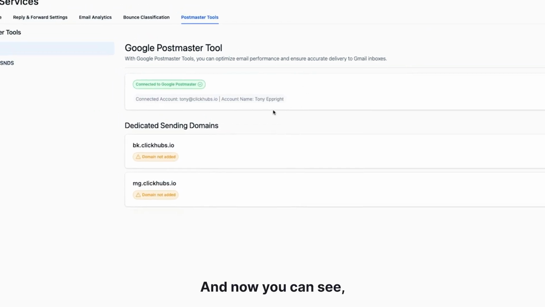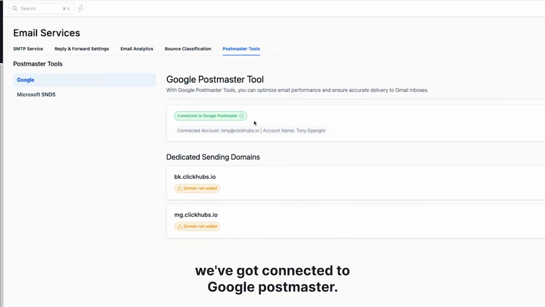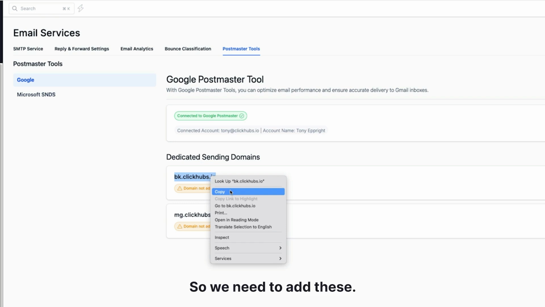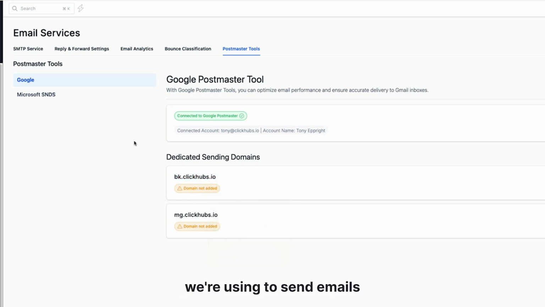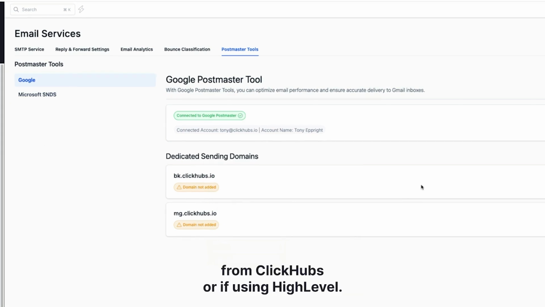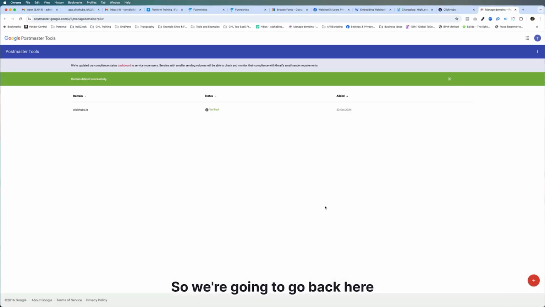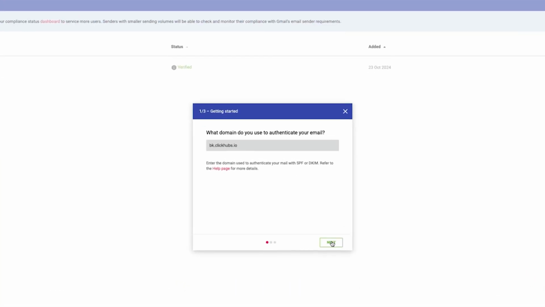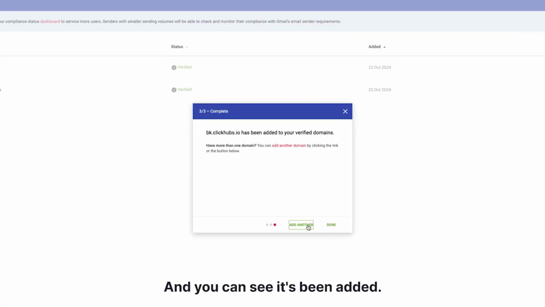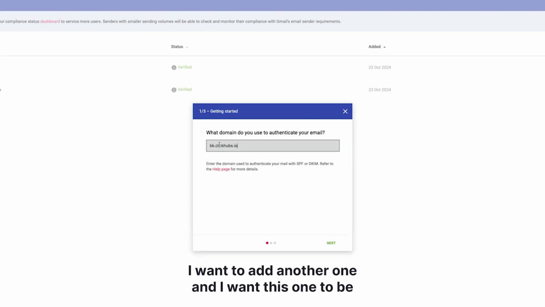And now you can see we've connected to Google Postmaster. It shows which account, so it verifies that. But we don't have these domains added yet. So we need to add these. These are the 2 domains that we're going to be monitoring because these are the 2 domains we're using to send emails from ClickHubs or if you're using HighLevel. So we're going to go back here. We're going to click the plus in the bottom right and just add the domain and next. And you can see it's been added. I want to add another one and I want this one to be MG.